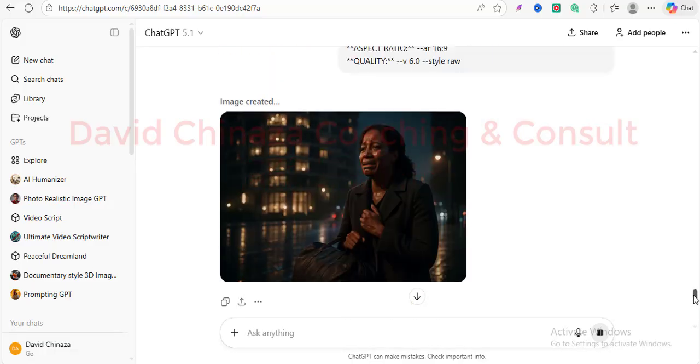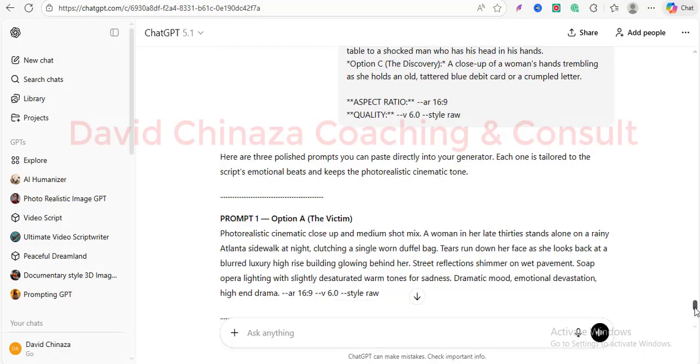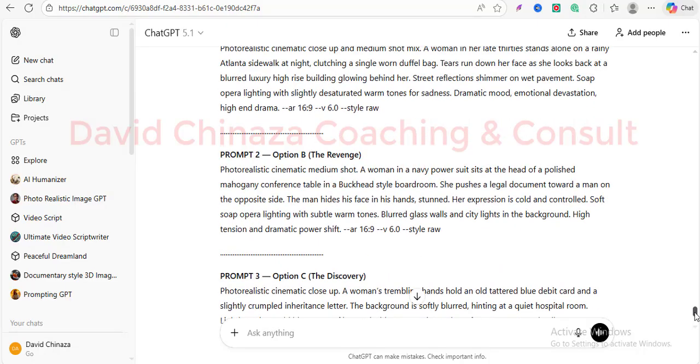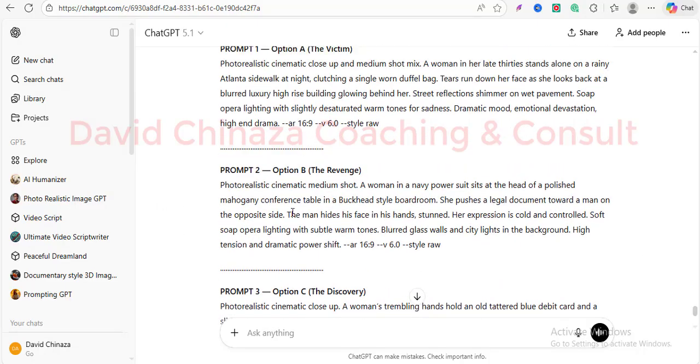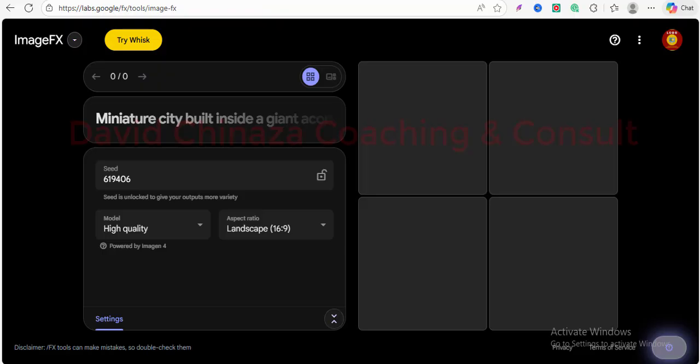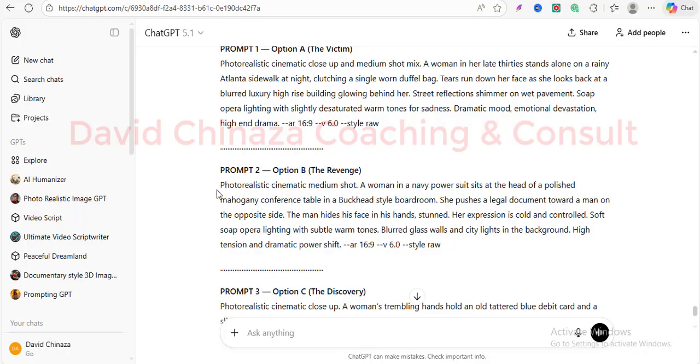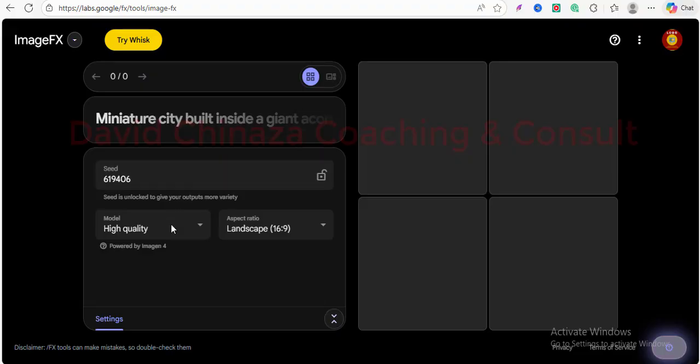So while the prompt is coming up, look at the image ChatGPT generated. You can download it. So we have 3 different prompts here. So let's check it out. So we're going to go over to Google Image FX to check out these 3 different prompts. So I will come over here and take one of the prompts. Let me take this one. Copy it. Come over to Google Image FX.